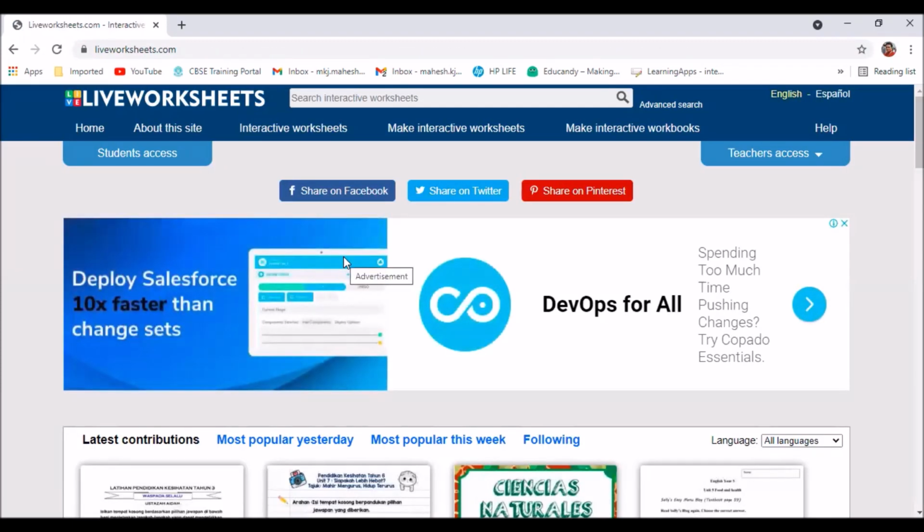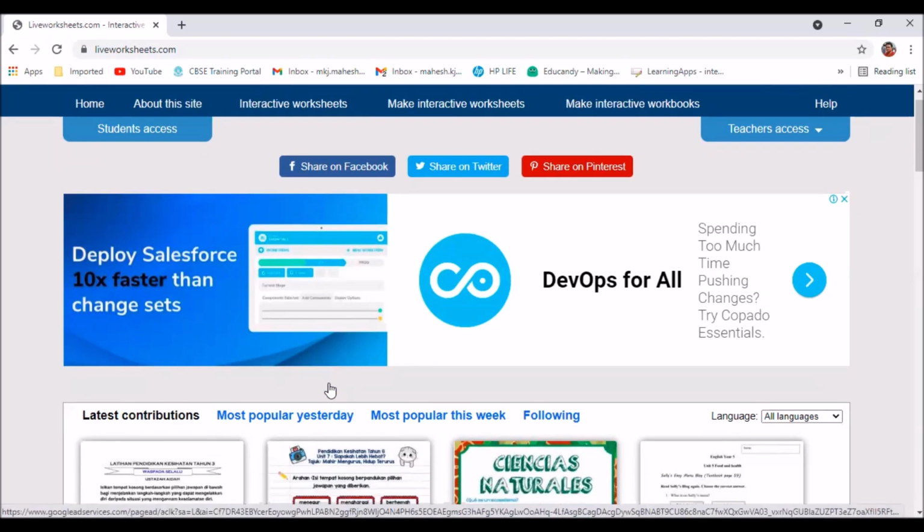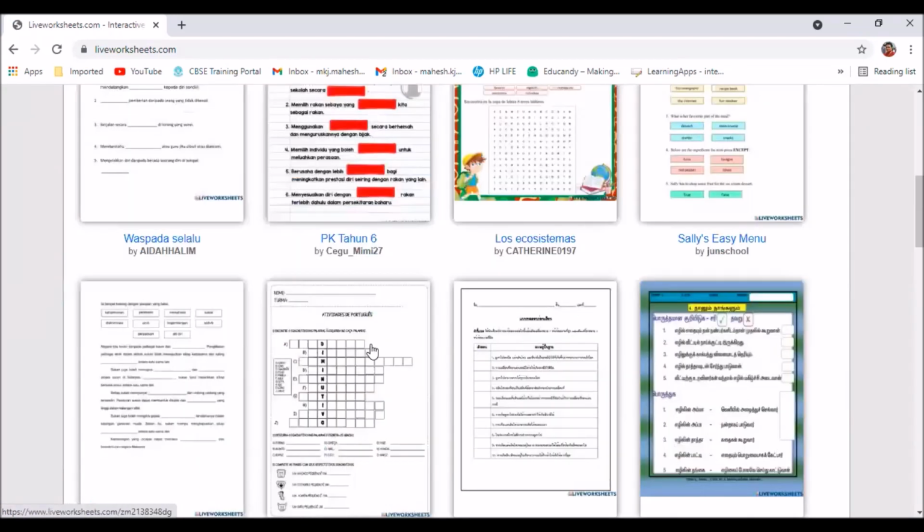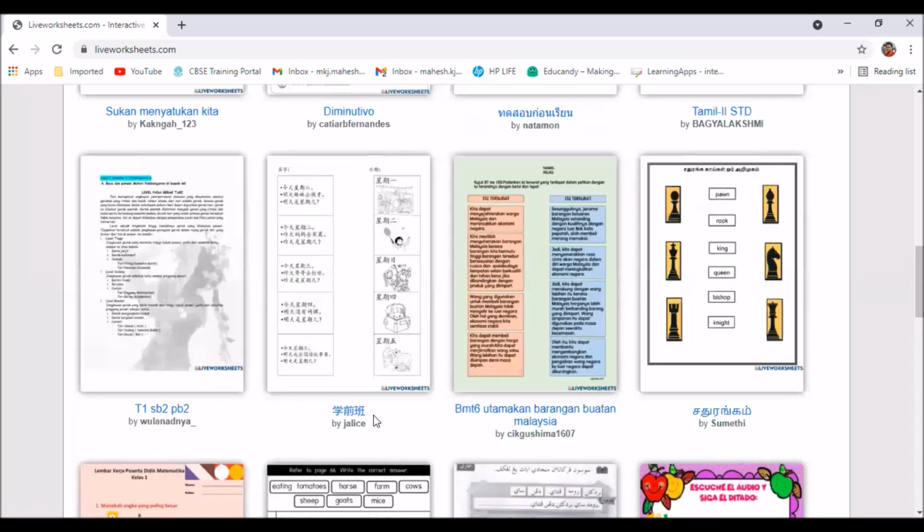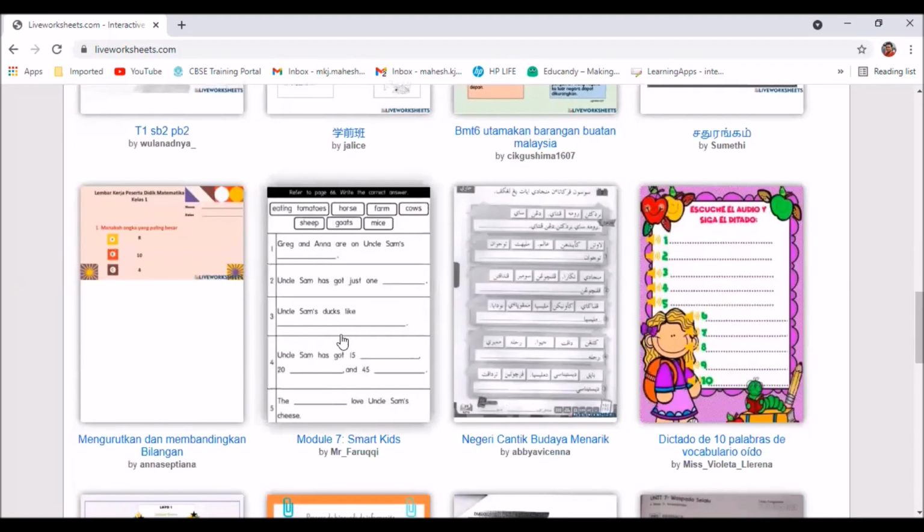First of all, yes, we can log in also, but we can use this website without logging in, because then you will be able to give it to the student without worrying about them being logged in to the website. So let's see how it works. This is the site, liveworksheets.com, and whichever topic or worksheet you want, you can just pick it up. You can see multiple teachers from across the world have made worksheets.